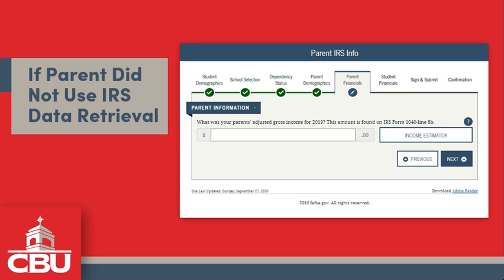Now, if your parent did not use the IRS data retrieval tool or was not able to use that data retrieval tool, you will then enter in the information manually. Each question will refer you to the line on the IRS 1040 form to tell you exactly what you're looking for to put into these blocks. So it'll ask you what the parent's adjusted gross income was.